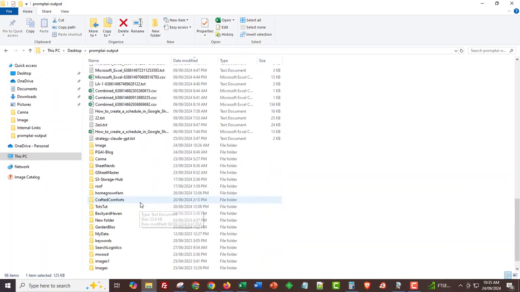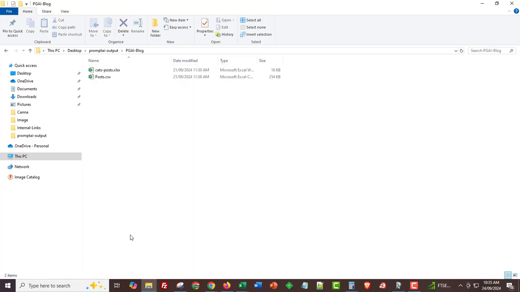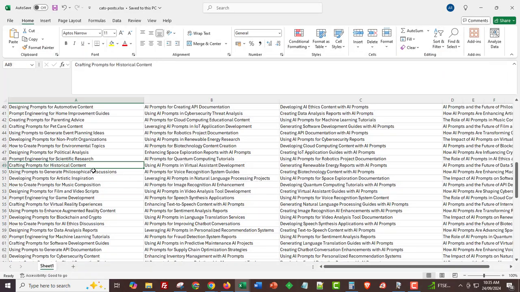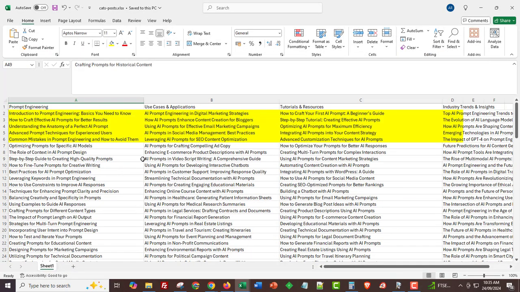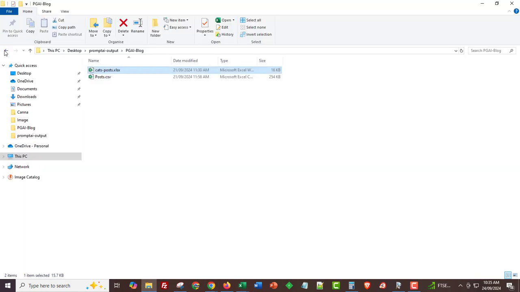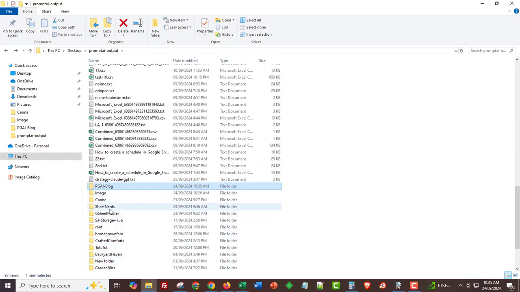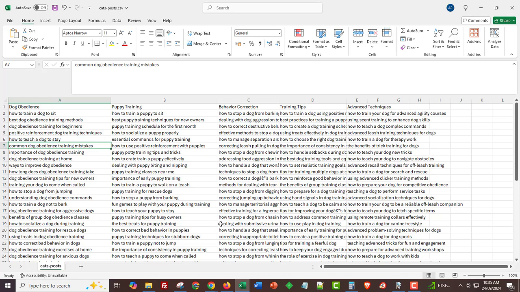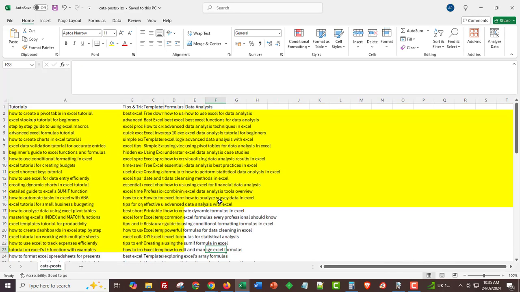In fact, what I'm going to do is show you some more files that I've got generated down here. So for example, I've got this PGAI blog. Okay, I can go over to cats posts and I'll show you this here. Okay, so this was the one that we were looking at earlier: prompt engineering, use case and application tutorials and what have you. Okay, the other blog that you saw a little while ago was called Sheet Nerds. Yep, so we'll have a look in here. You can see I've got exactly the same thing here as well, guys. Okay, so here's another one. We've got tutorials, we've got tips and tricks, we've got templates, we've got formulas, we've got data analysis.